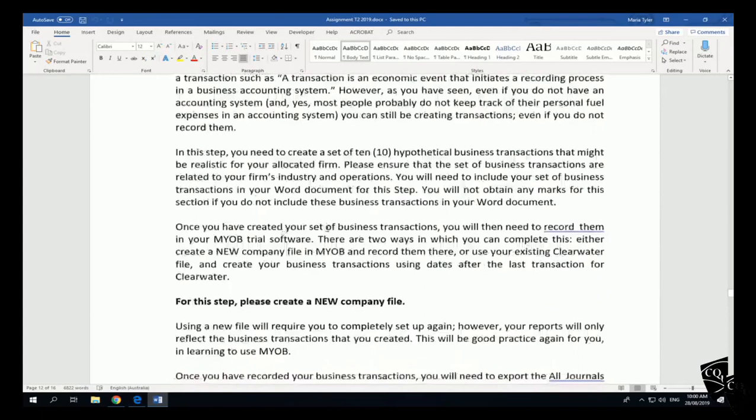So in this step, we need you to create a set of 10 hypothetical business transactions that might be realistic for your firm that you've been allocated. Everybody's transactions are going to be different because we want you to relate these business transactions to your firm's industry and operations, and we want to see what they are. So please list out those 10 business transactions in your Word document for this step.